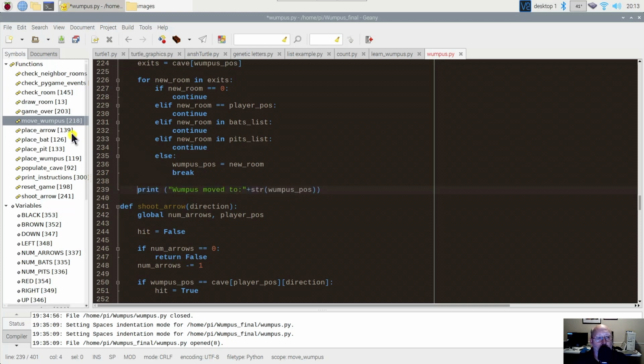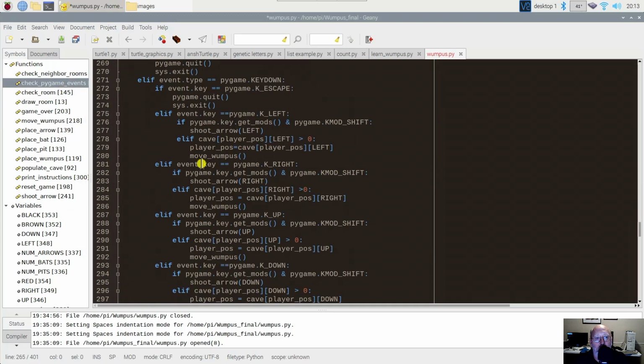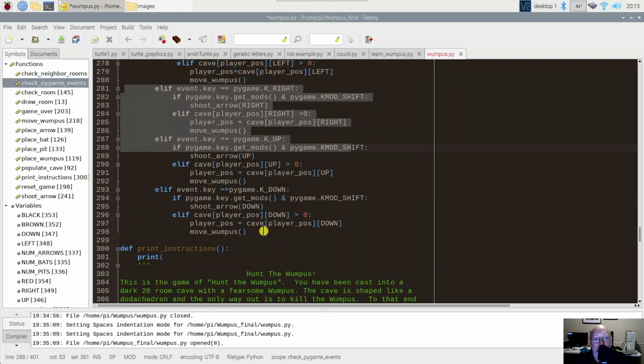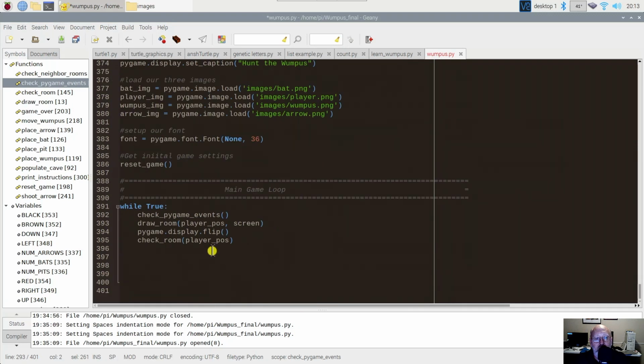All right, where were we? We were in the Check Pygame event. I'm not going to go over each one of these because they're all essentially the same. This code right here, checking if the player moved to the left, is the same as checking for the right, and checking for up and for down. They're all the same. Once we did check Pygame events, we're going to draw the room. I actually showed how to draw the room in the last one, but let's just go up because it got a little bit more complicated.